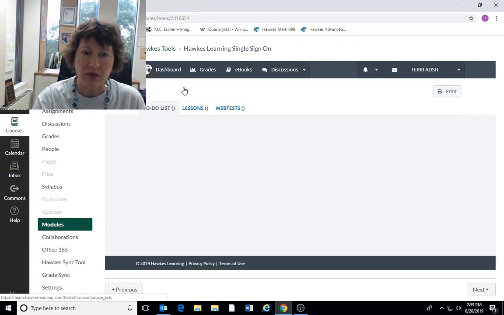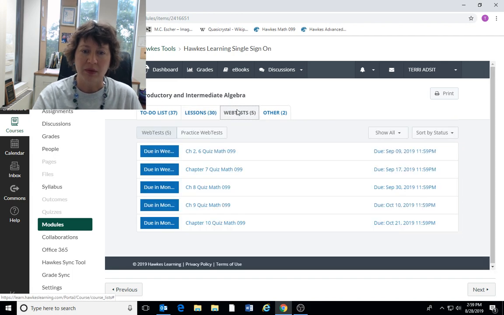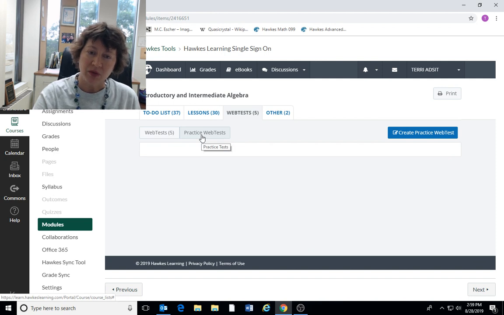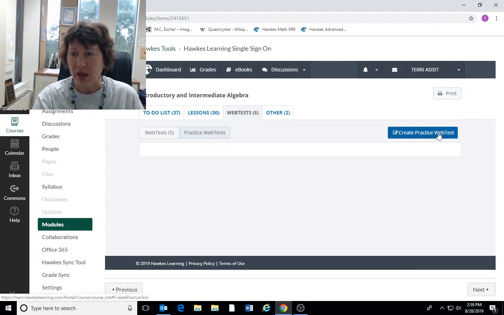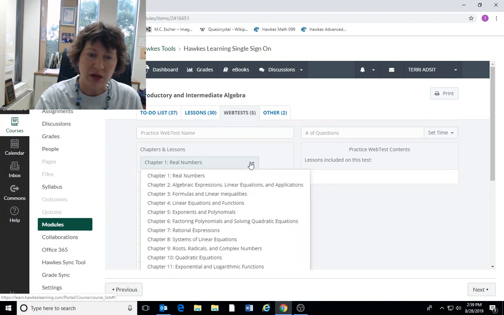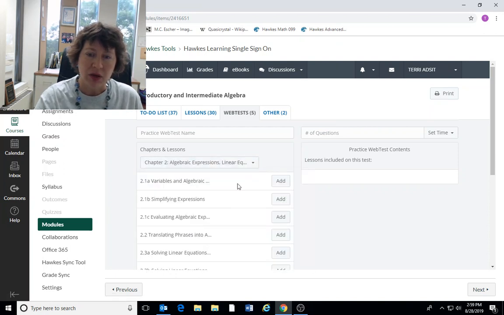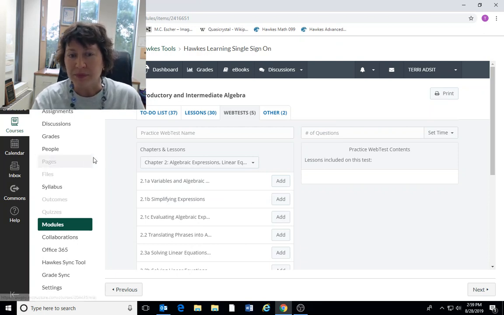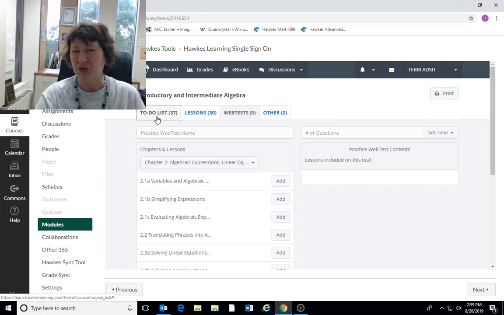So let's go back to your main course and look at web tests. These are web tests that are quizzes, actually, that I'm assigning you. But you can make a practice web test. And the nice thing about the practice web test is that it's exactly how I make your paper and pencil test. So choose create a practice web test if you would like to do that. Give it a name and pick out the material that you're going to be tested on. So you're not going to be tested on chapter one. You could go right to chapter two and choose how many problems you want and what lessons you want to pick them from and add them to your test. And this is how I make your test. So you'll get a practice test very similar to the test that you actually take.